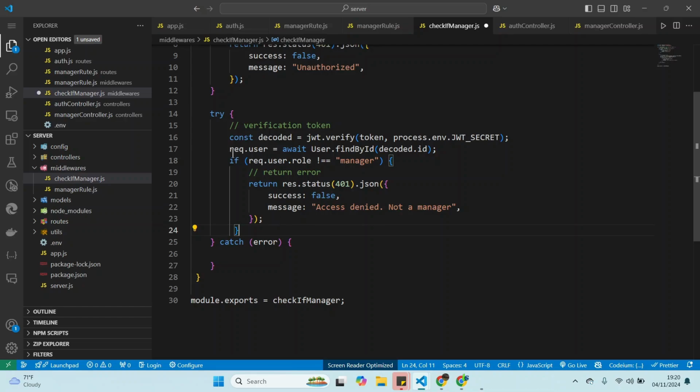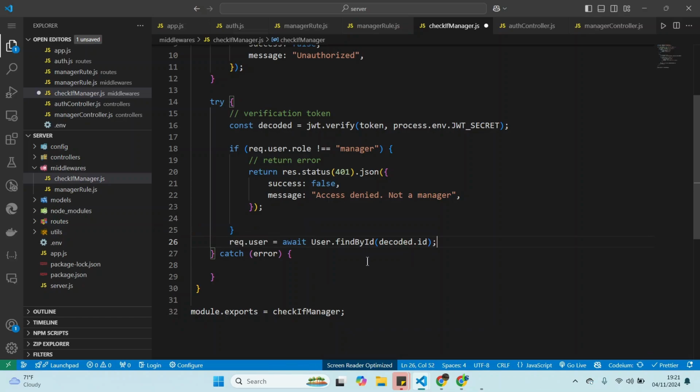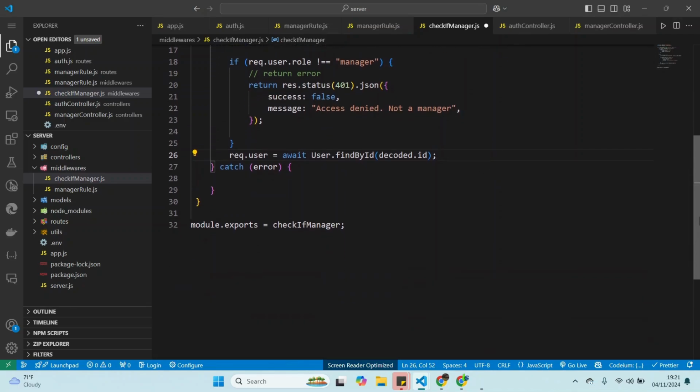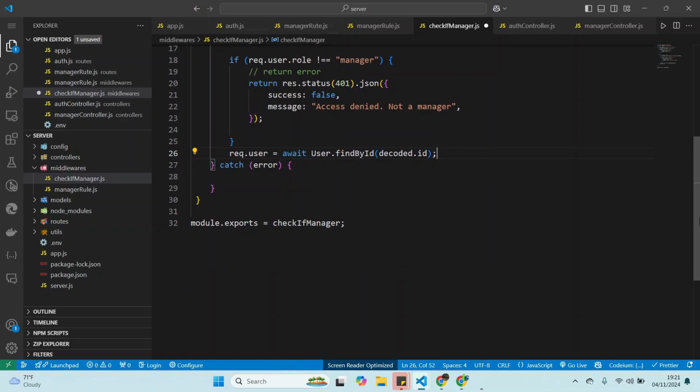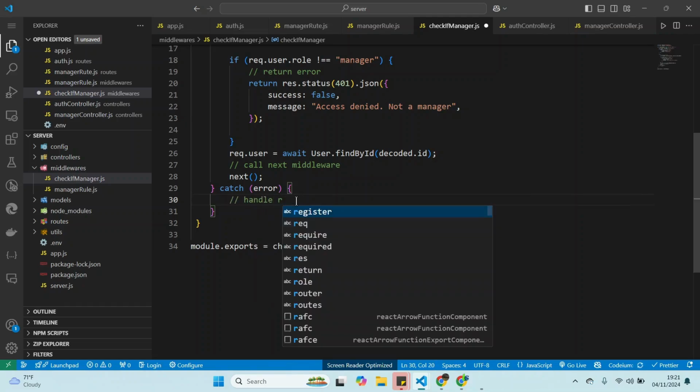But before setting that user, we have to make sure that the user is actually there. So if it's okay, now we will just set the user. Let's go to the next line, and then we set the user equal to the requested user, and then call next. Else, we can also catch the error. If there is an error, we're just going to handle errors.